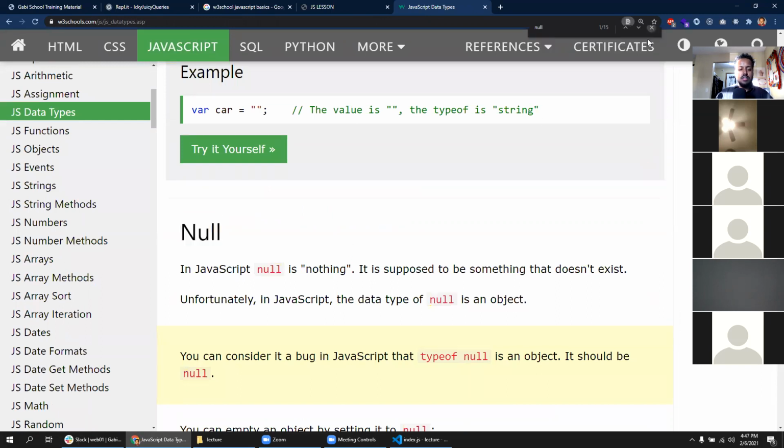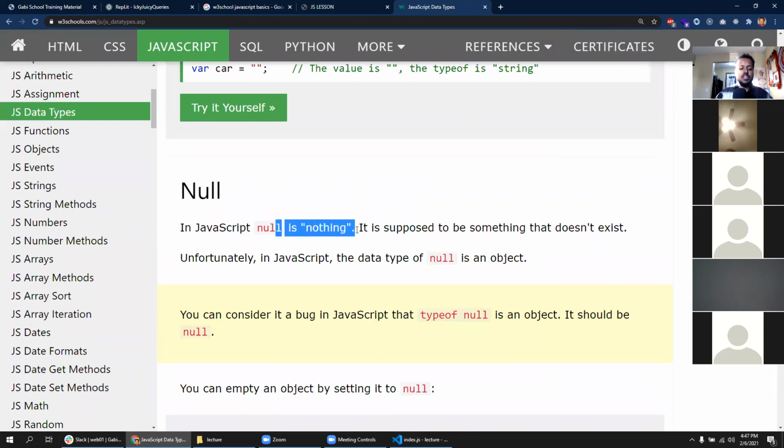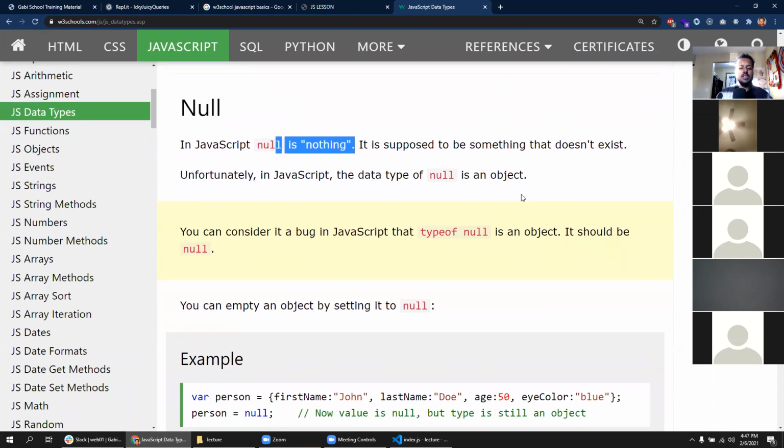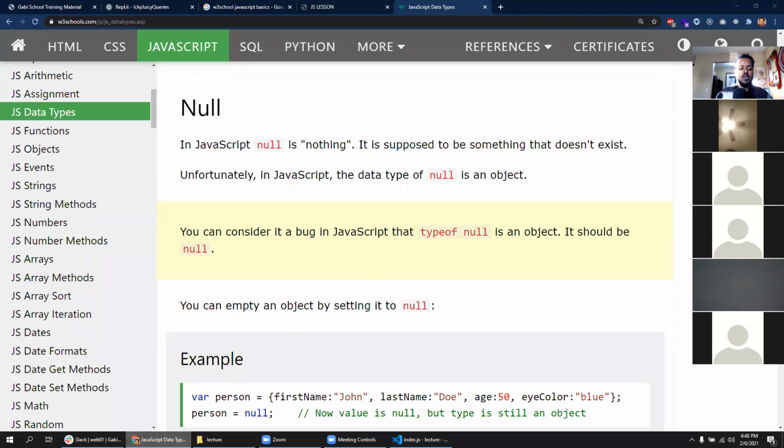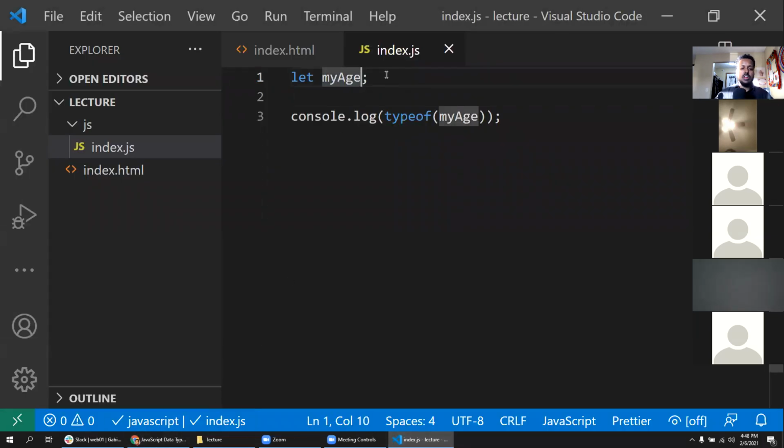So it says here, in JavaScript, a null is nothing. It's empty, it's a nothing. It's supposed to be something that does not exist. So if you want to have a variable that has nothing in it, you could set it to null. You could also just declare it and leave it. If you declare it like that and you do not set anything to it, now it's just an empty variable. But if you want this variable to equal null when there's nothing in it, for example in your database or in other places, then that's how you declare it.